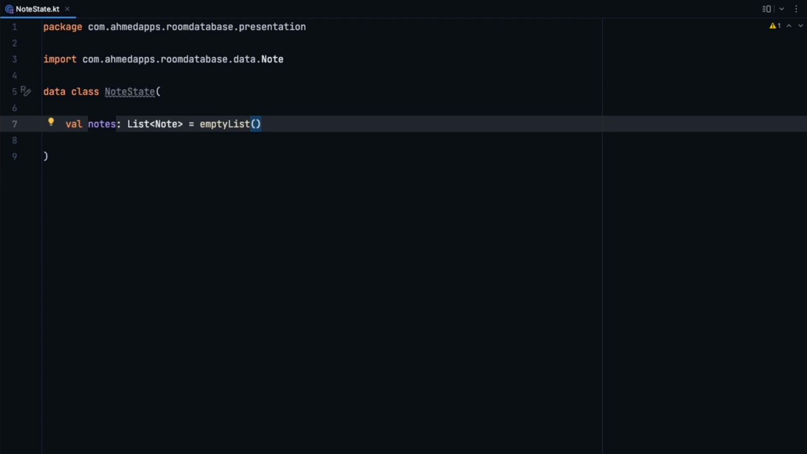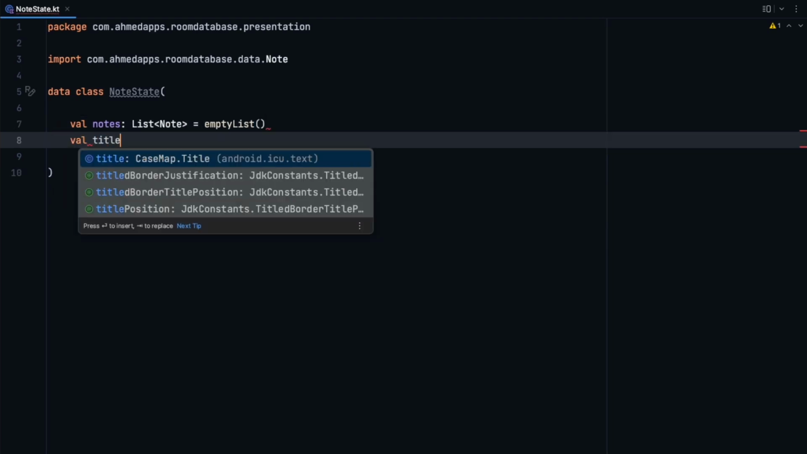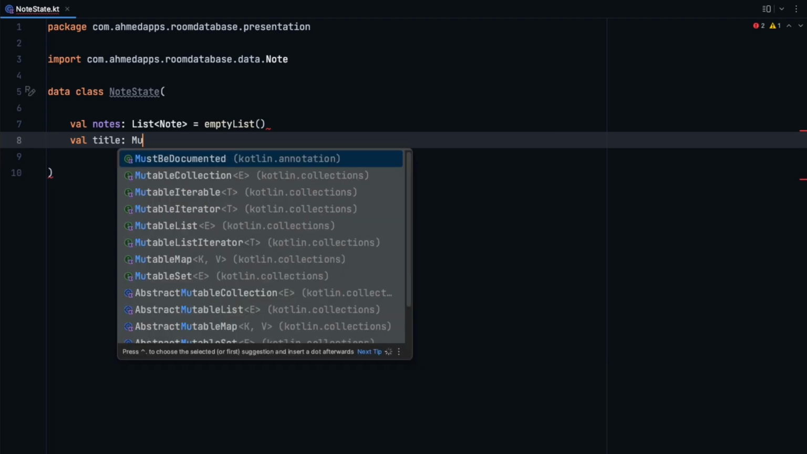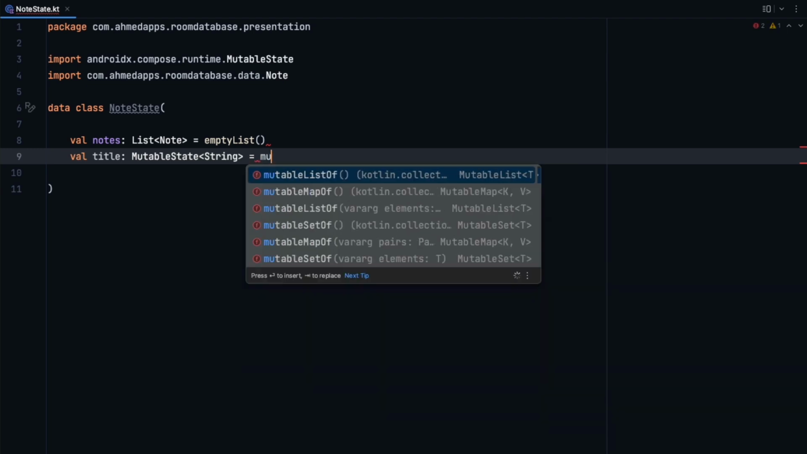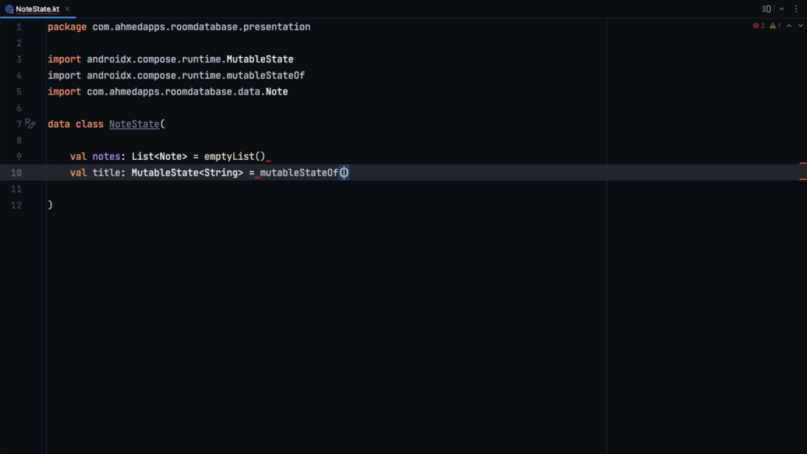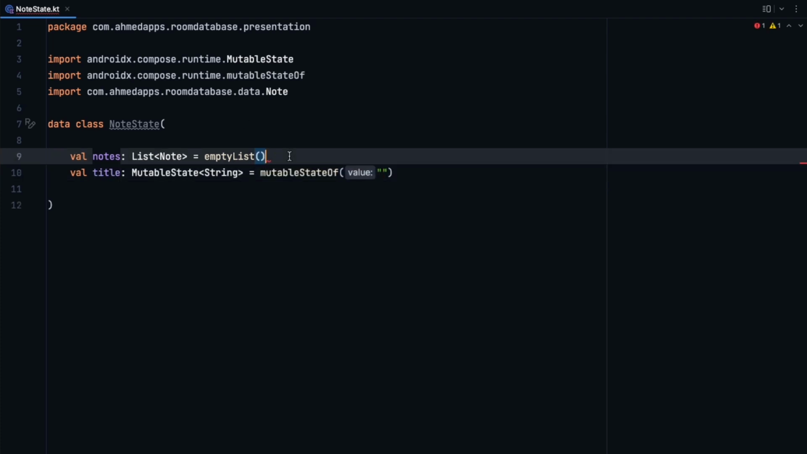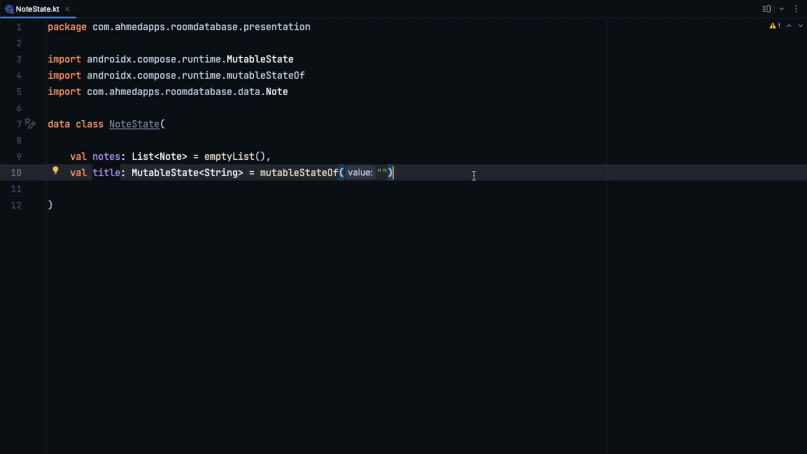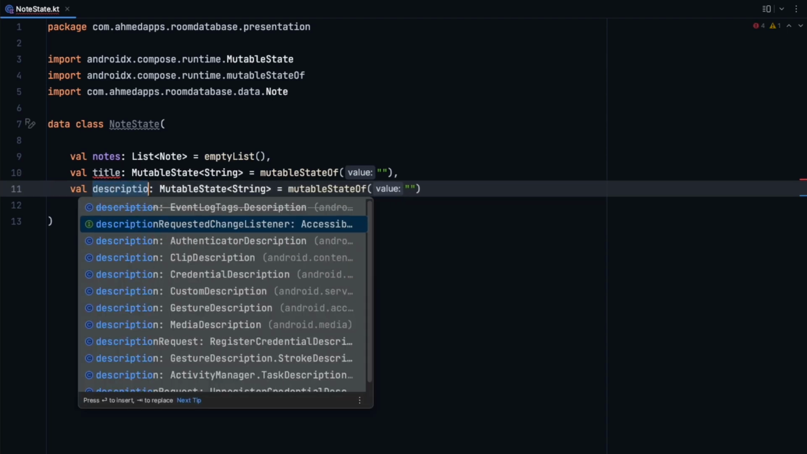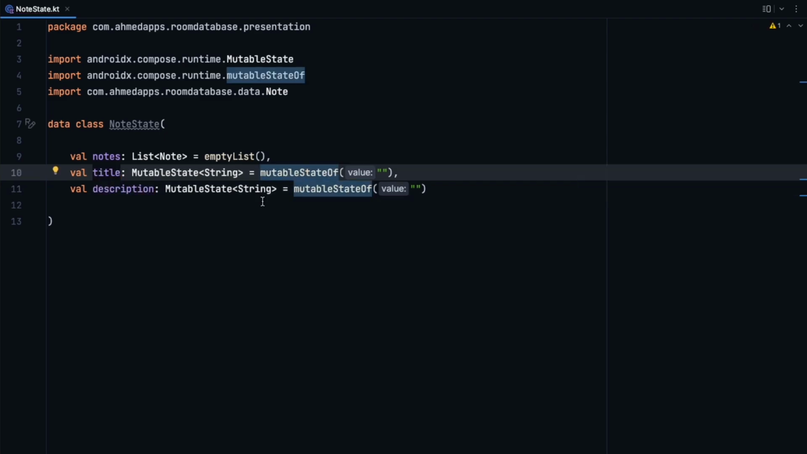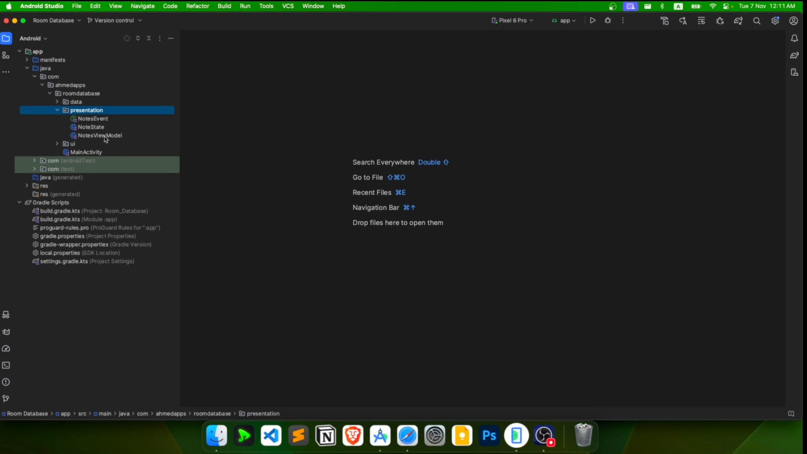Import node, and then the title, var title, that is a mutable state of type string, and it is a mutable state of empty string. We need a little comma here. And then the last one is the description, and it's going to be just like title, but it is the description like that. So this is it for our state data class.